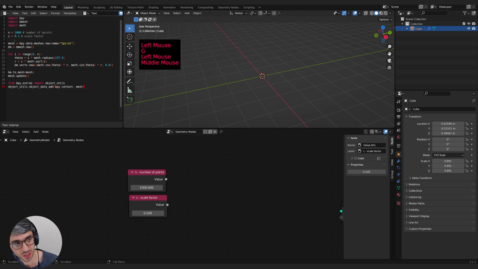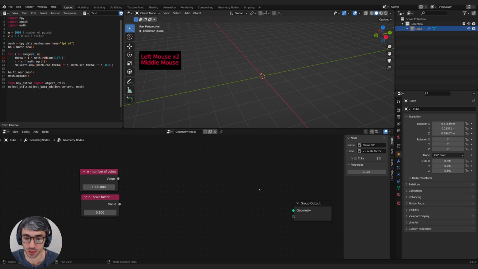So we can skip this here: mesh equals bpy.data.meshes.new spiral. This is basically just creating the mesh itself, and we don't need to do that. We are going to create some mesh using geometry nodes, but the main thing is this right here. This is the magic loop that creates this spiral, so this is what we need to recreate in geometry nodes.